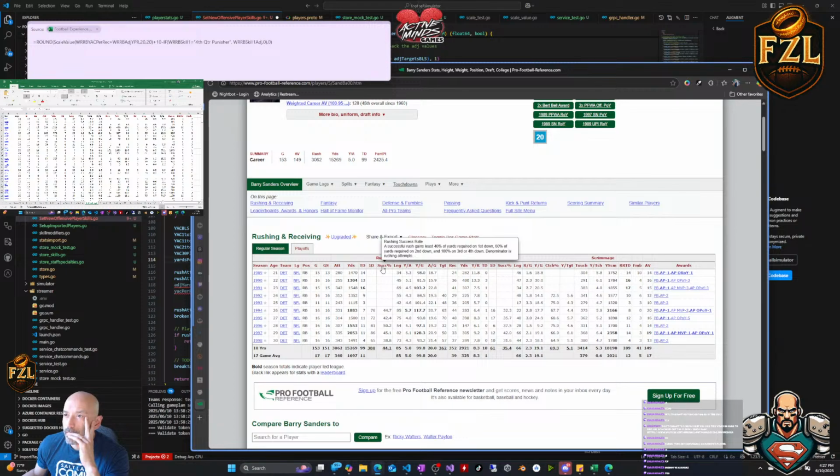What is success? A successful rush gains at least 40% of yards required on first down, 60% of yards required on second down, and 100% on third or fourth down. Huh. Interesting. I did not know that. Do they still track that? It's actually kind of an interesting stat.